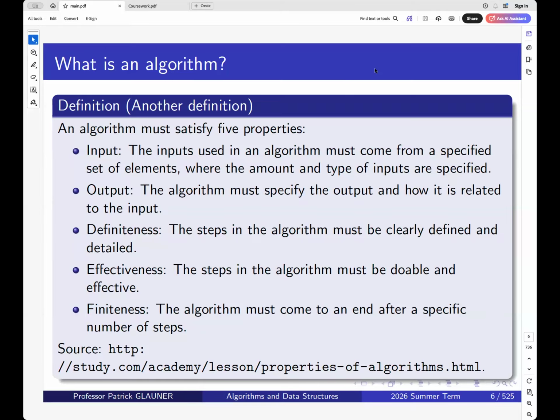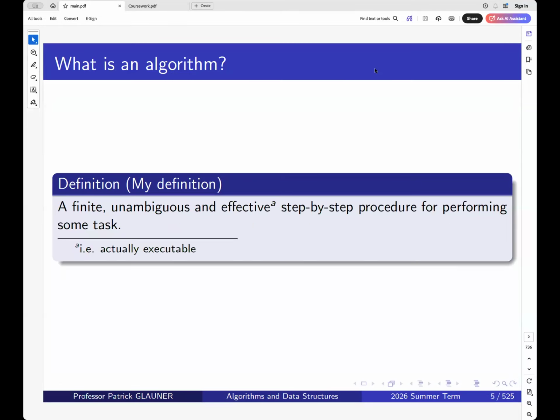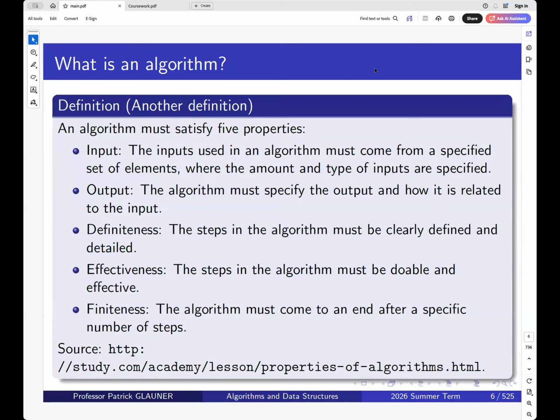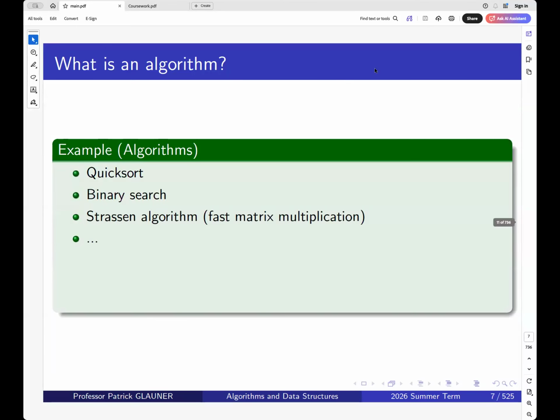But you see, there are lots of definitions. However, I rather prefer one of these short definitions than this long one, because I think it's just way too long and it takes like one slide here.